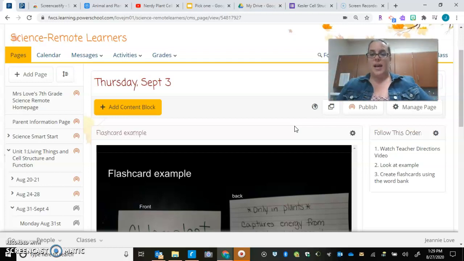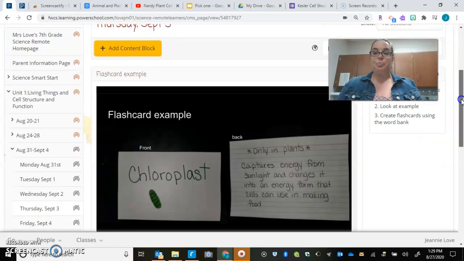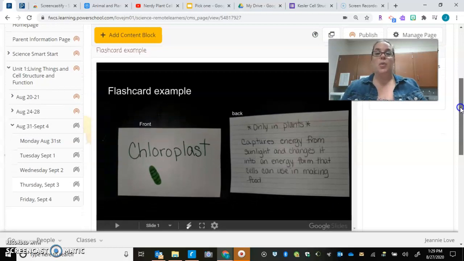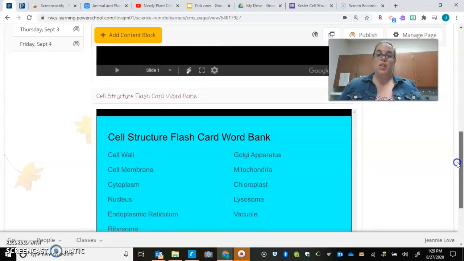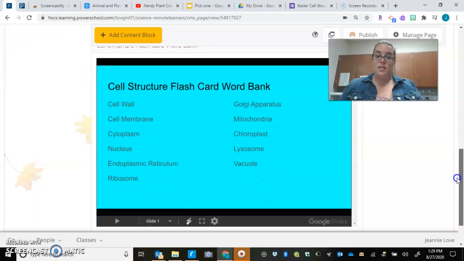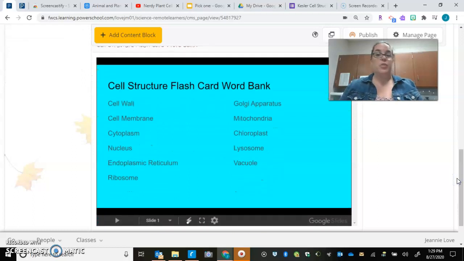So what you're going to do today, you are going to create your own set of flashcards for the organelles that we just learned about yesterday. So here is your list of organelles down here at the bottom in a nice blue color, so hopefully you won't miss it. You've got, I don't know how many, 1, 2, 3, 4, 5, 6, 7, 8, 9, 10, 11 organelles that you're going to create flashcards for today.